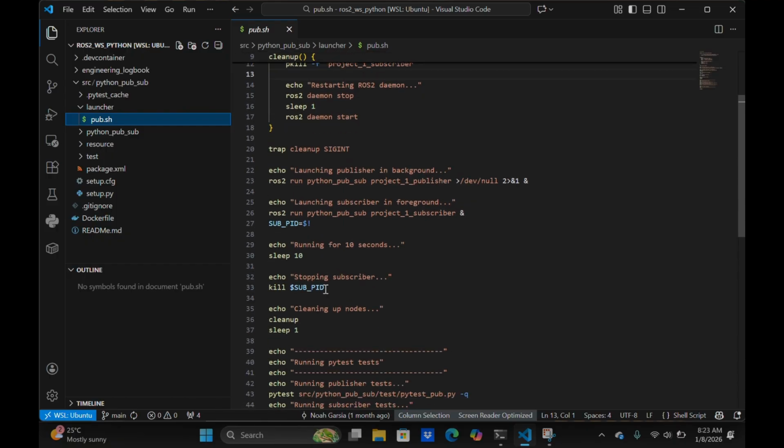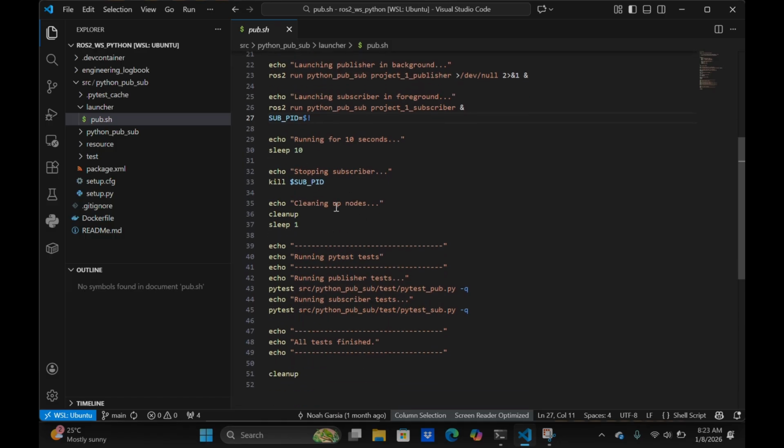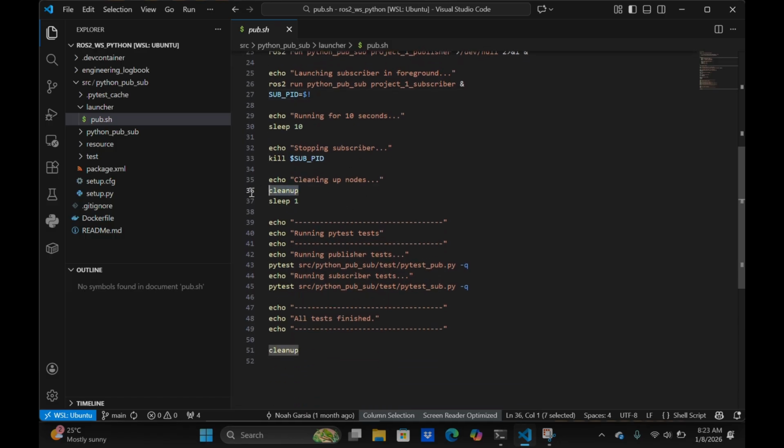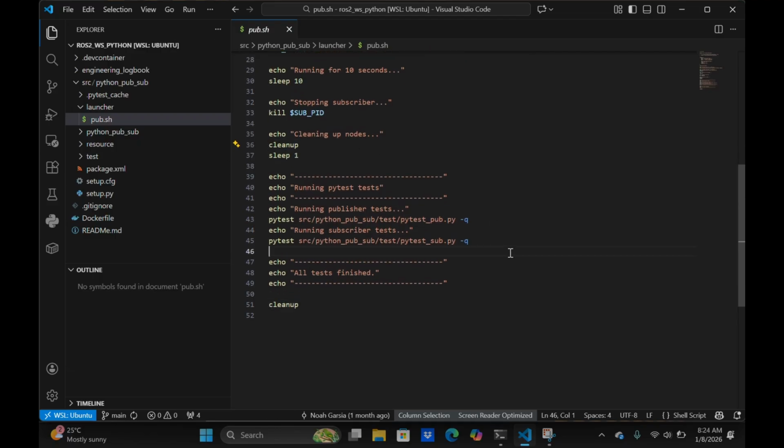So we first launch the publisher in the background through here, and then the subscriber in the foreground, and we attach it to a PID, so we can close the PID after 10 seconds and it will kill both. So after that, we use the cleanup function right here. We sleep for 1 second to allow the cleanup function to run, and then we run the tests. So the expected result should be 6 tests to run, and then we clean it up again.